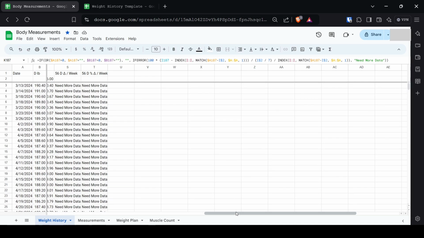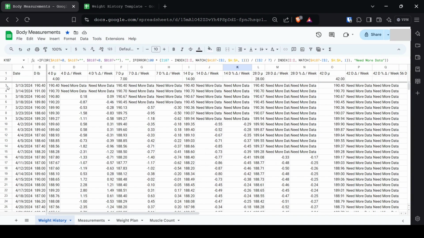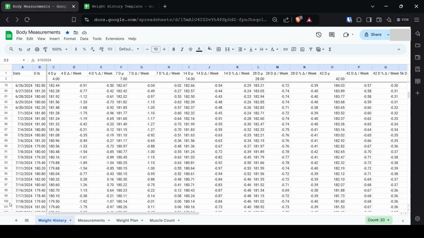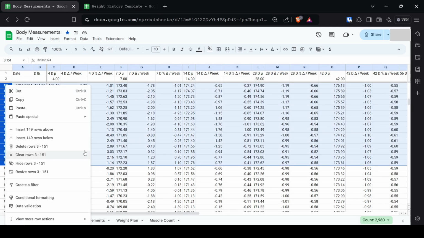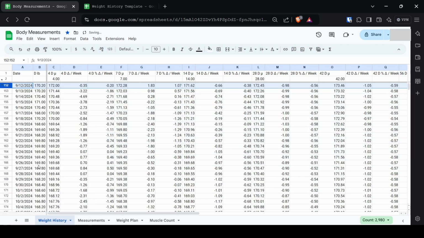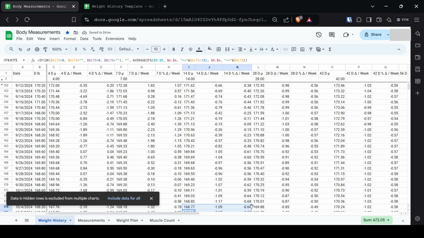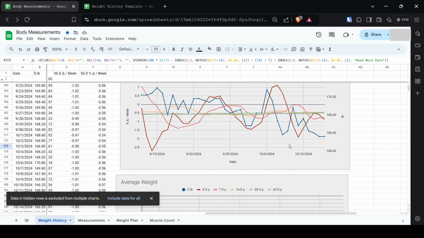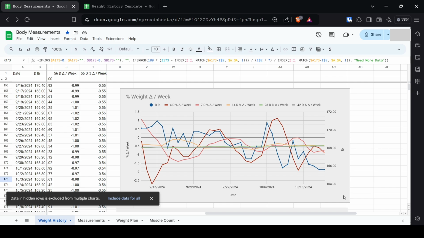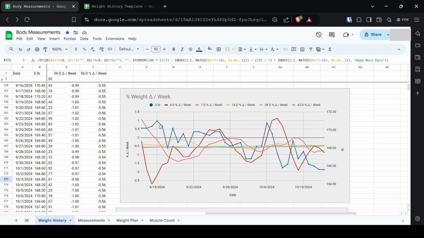Normally I don't have every value showing. I will instead hide everything up to, let's say, the last month or so, which would be about here, right? So I could select all of these rows, and then go to hide rows 3 through 151, and that helps me to clear up the graphs a little bit. I get a more concise picture of my weight change over the last 24 days. You can see it's been going up and down a bit, but we're at the trough now.